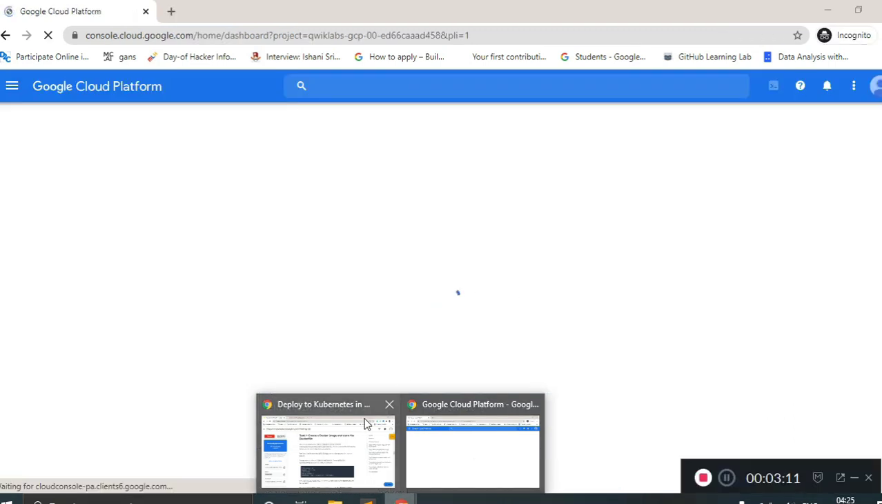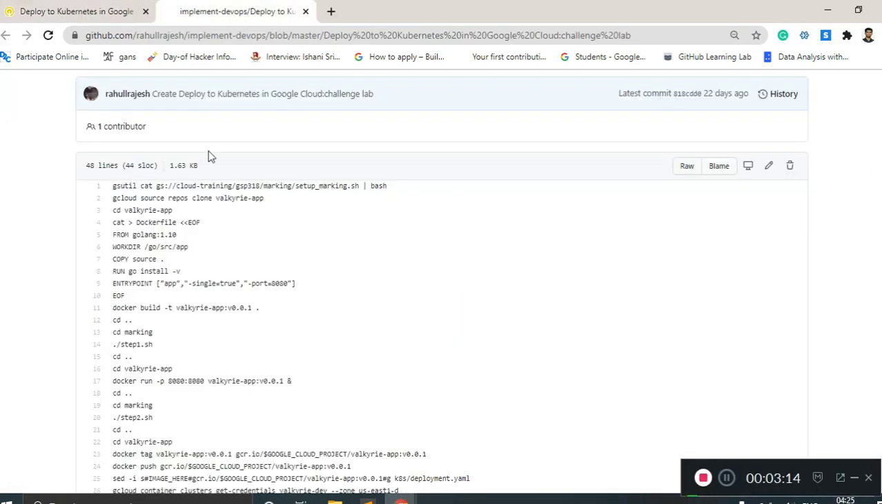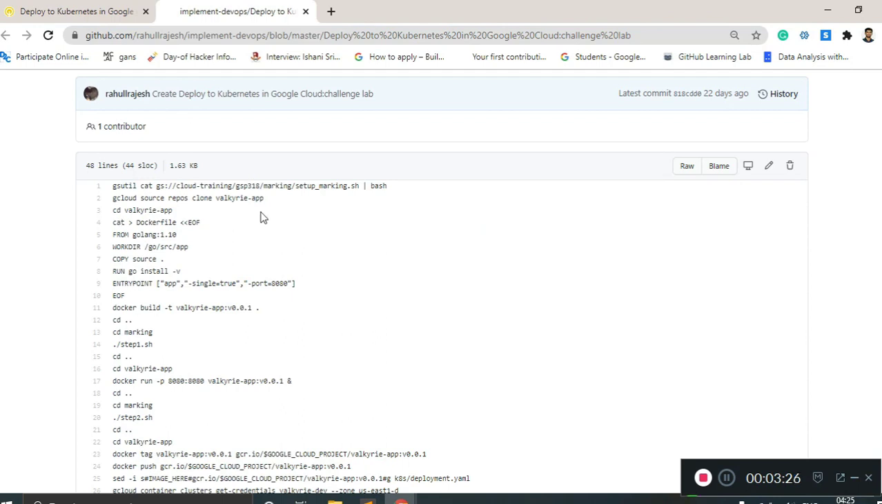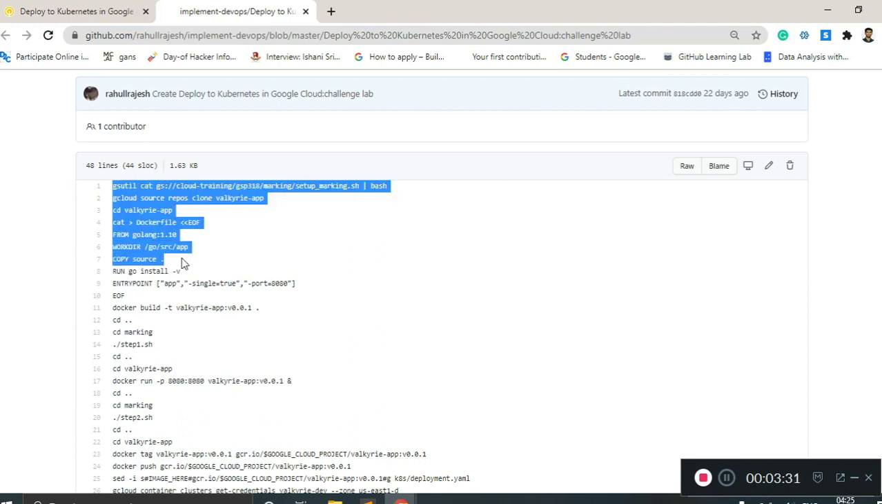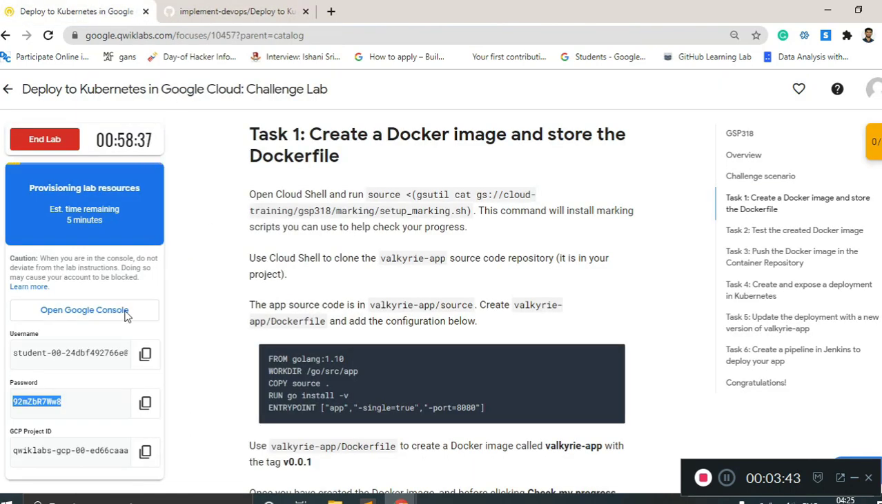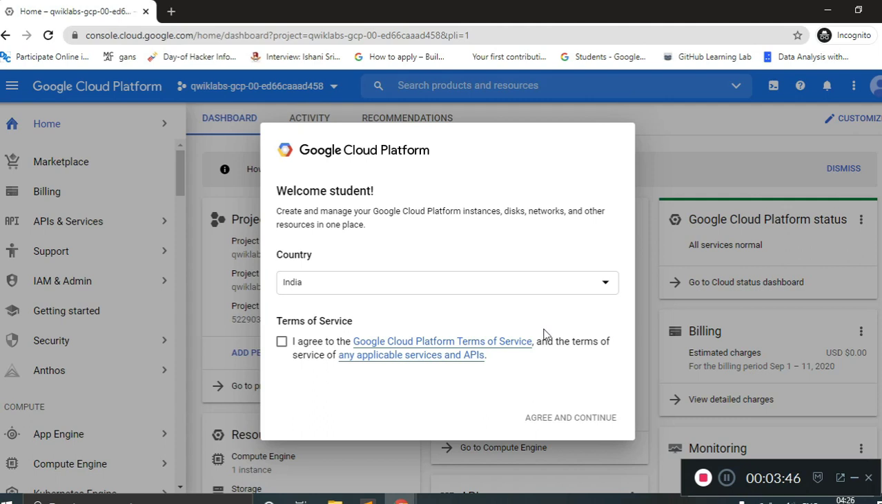Okay, so first of all, let's go to the repo. First we are setting up gsutil. The link has been given here also. After that, we will be creating our Docker image, and we will copy till the 14th line, step one dot sh. We will open the cloud console, Cloud Shell.